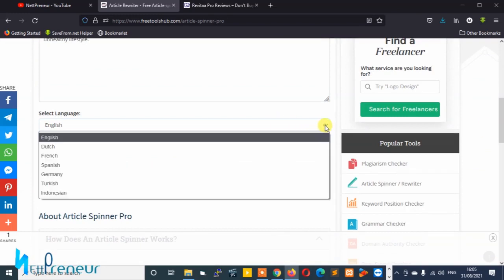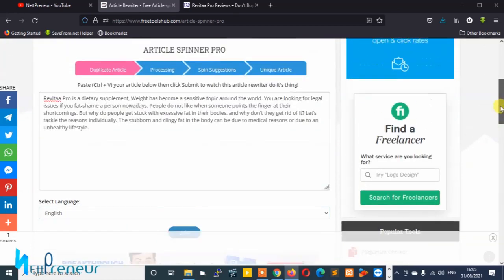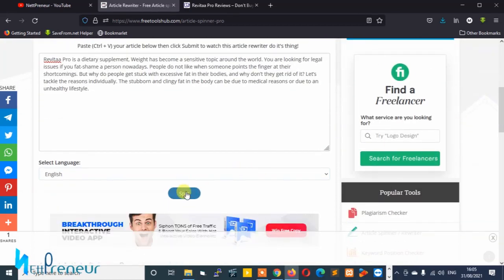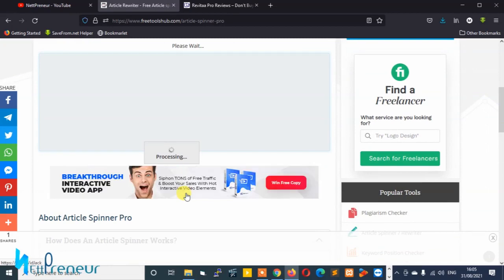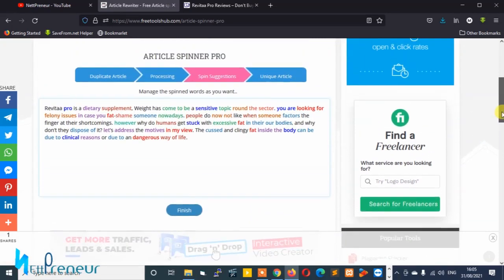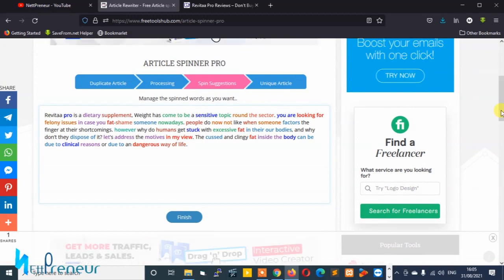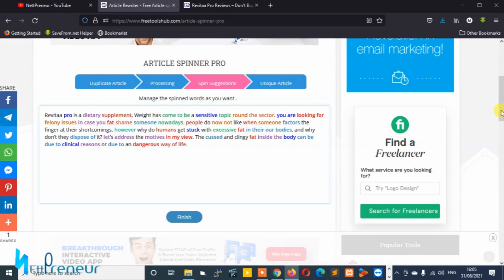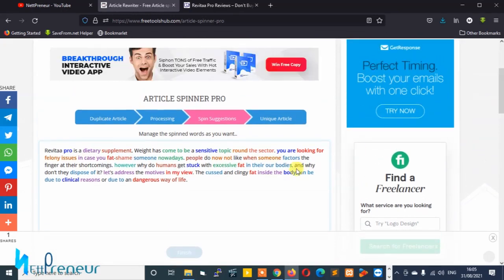But since we're writing an English text, let's stick to English. So just scroll down and click on spin and wait for it to process. Awesome. So the article spinner software has spun the copied text that was pasted into the box.